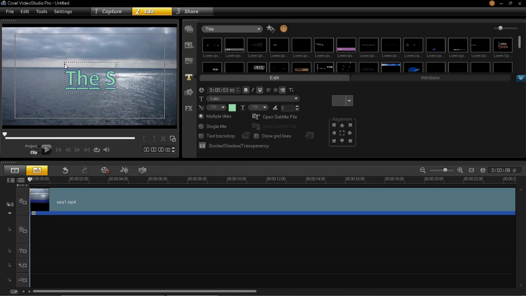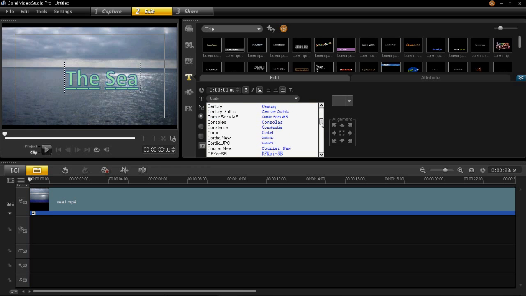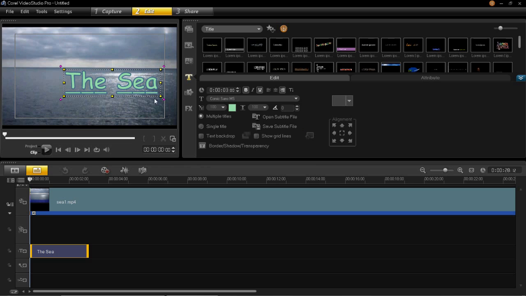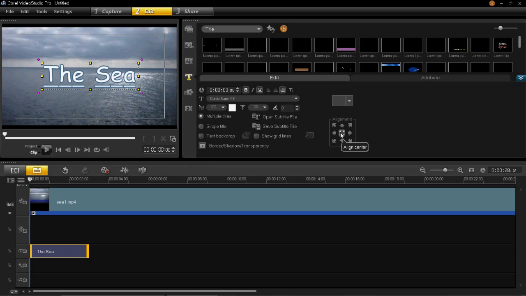You'll then see that there is an area for me to type my title. So like before, I'm just going to call it the C, and you'll see that all the formatting is still there from when I was showing you how to do it from the default titles. So I'm going to change it again. Like before, I'm just going to change the font type, and then I'm going to change the colour. I'm then going to align it to the centre again, and it's as simple as that. It's that easy to insert titles to your projects in VideoStudio Pro X5.